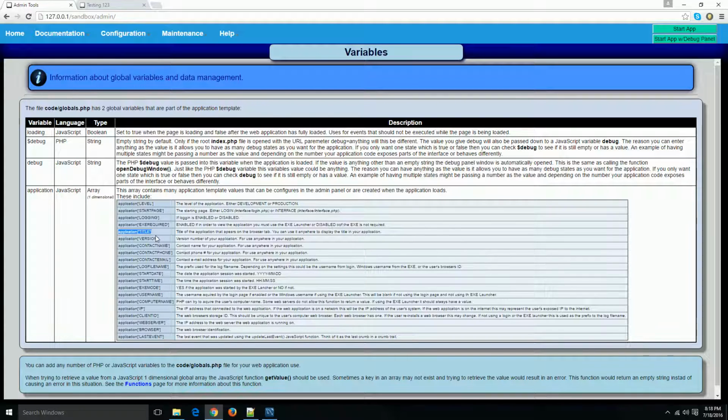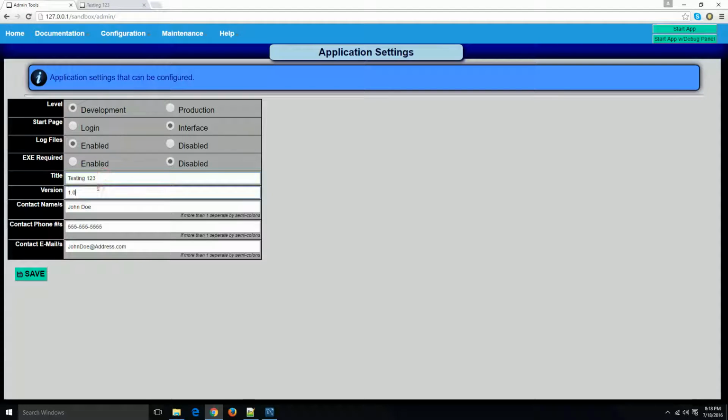And I can actually use that in an alert or a HTML tag to show the title of my application, but I don't have to change it in multiple places. I can just call this variable and then use the configuration application settings and do all that. Same thing with version number, contact information. I don't really even use this anywhere, but you may have a help file that you actually want to link and send an email to a certain contact person.